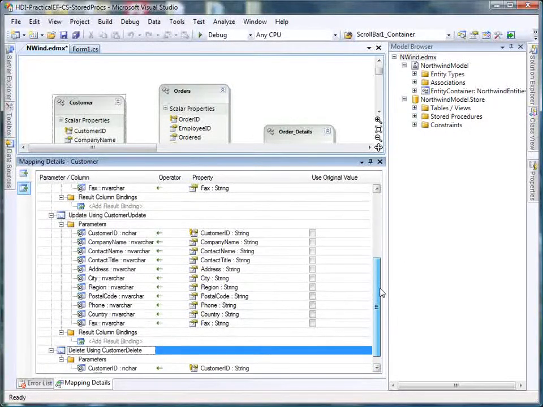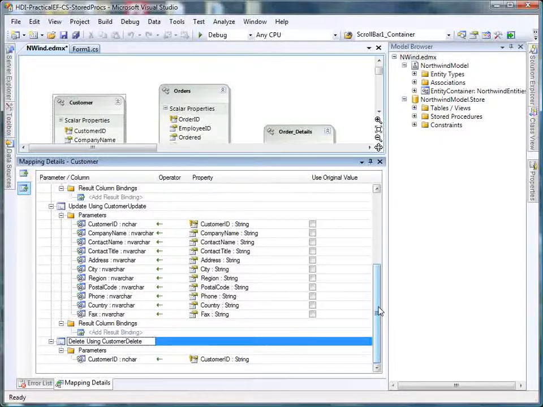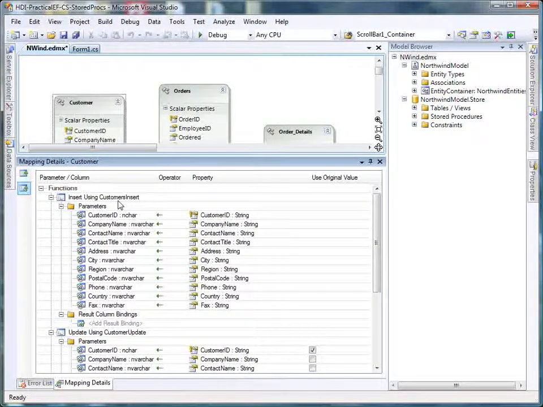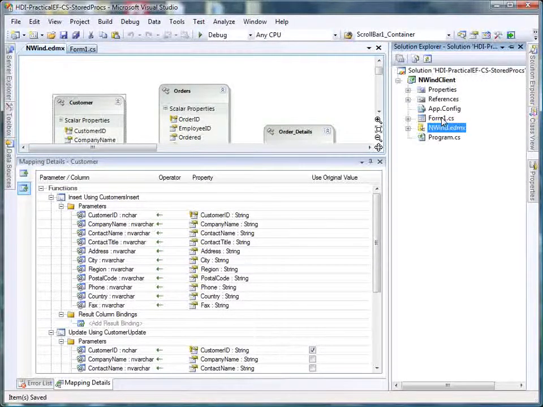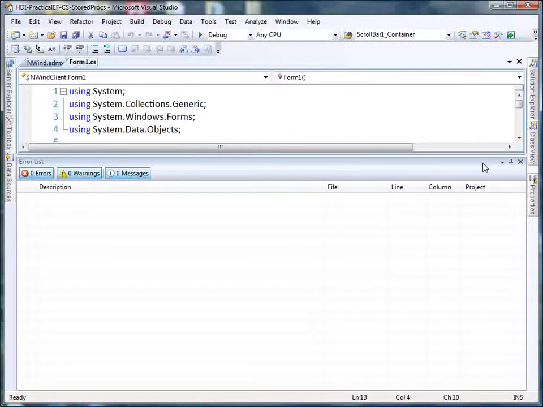Now, for our update, in our particular data grid view, we don't really have any columns that are set to read only, but if we did, we could set the customer ID to read only, and we could say use original value for the customer ID, and no matter what it got changed to, we would use the original value for that particular field when we were doing our updates. So now that we've created our links between the insert functionality and the customer's insert stored procedure, we can save this and close out of that. Or we can just go directly back over to our form.